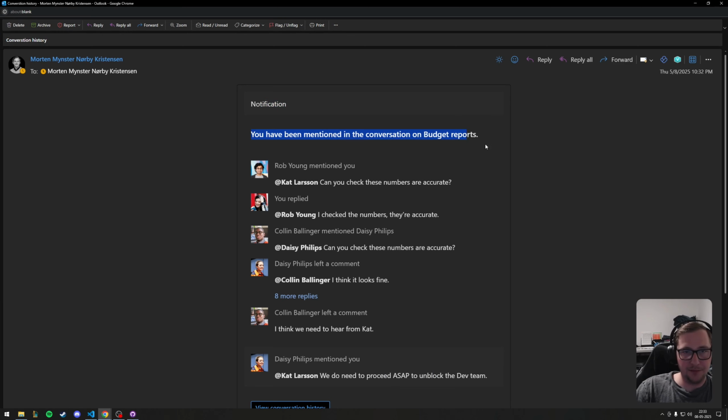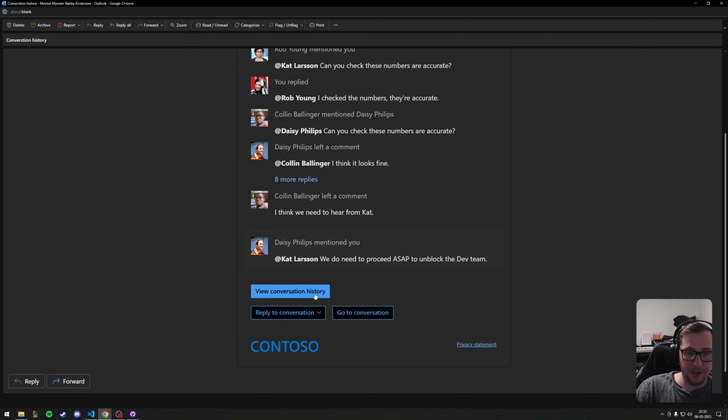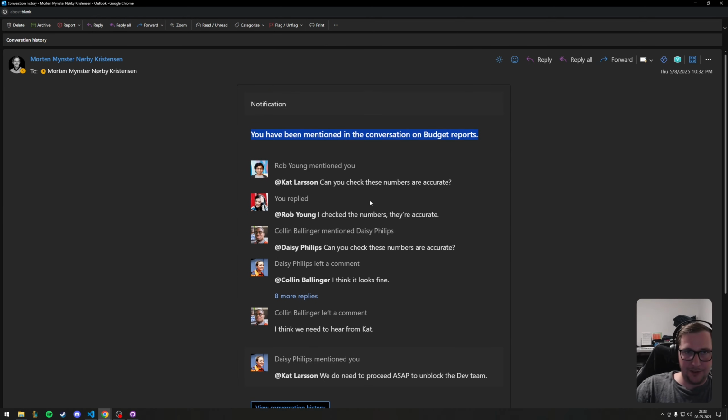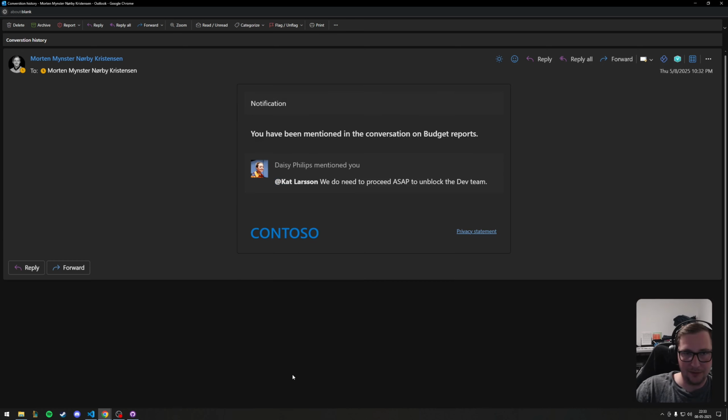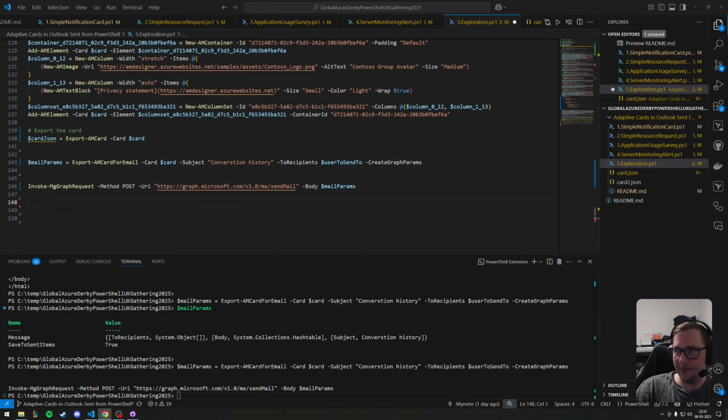It has the notification, mentions I've been mentioned in a conversation, and I'm not sure if there's a bug in the module. I think there might be, because the view conversation history actually collapses it. This part should be hidden by default, and then that button should show it. It seems like it has a small bug as well.